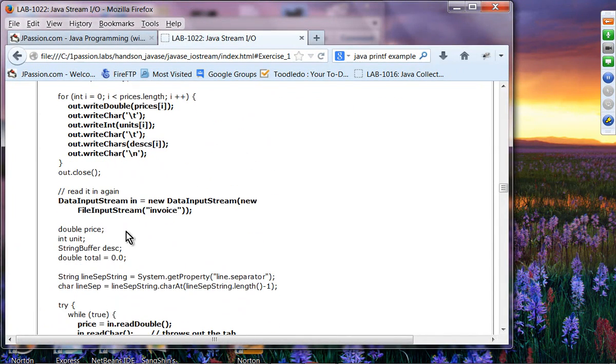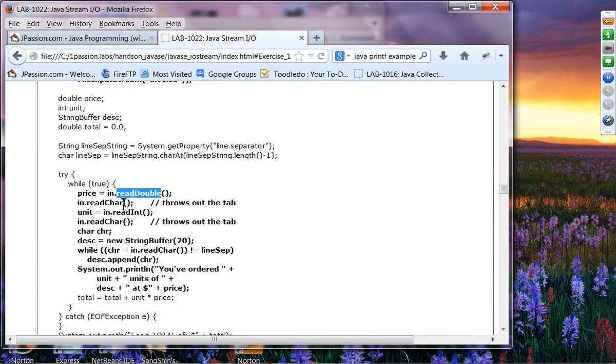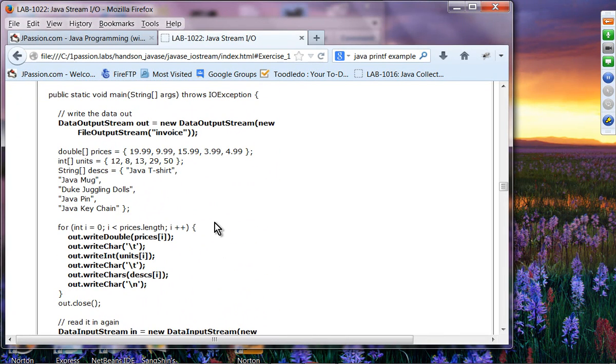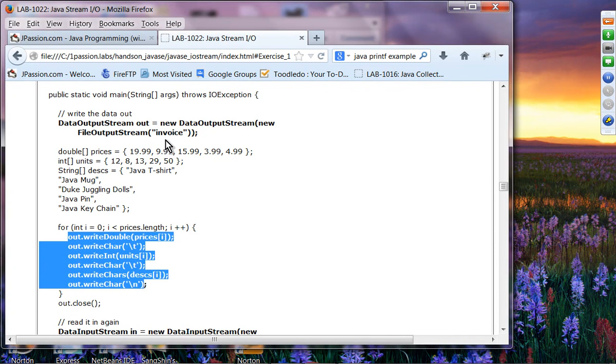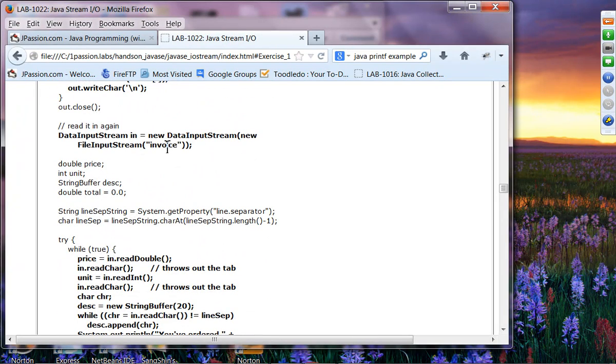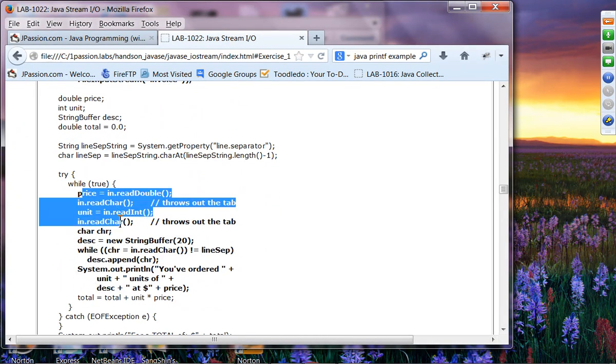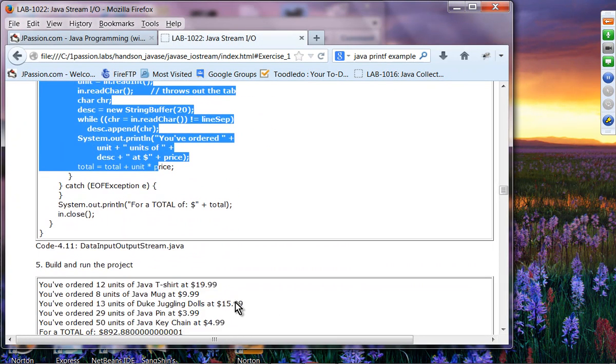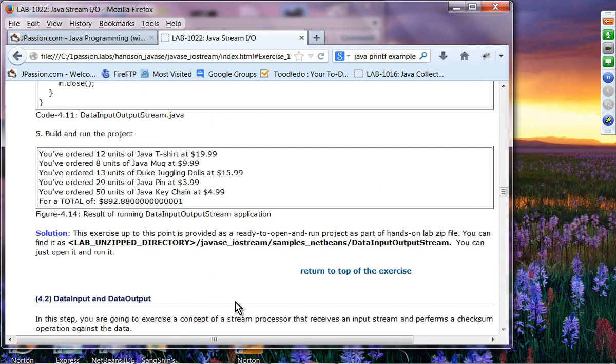This is reading again. We are going to read the file, and then we are going to wrap it with the data input stream so that we can call these methods: read double, read character, and things like that. So this is actually invoice. We are basically writing this data to a file called invoice, and then we are reading those data back.